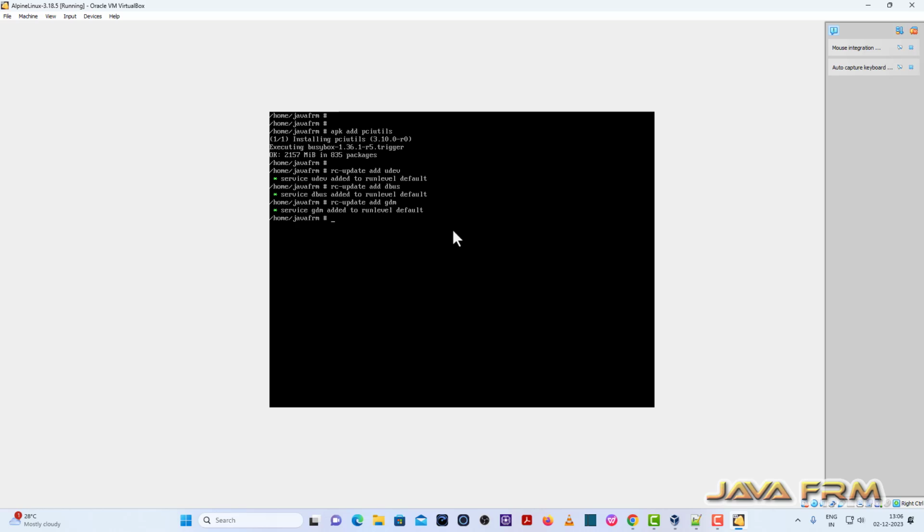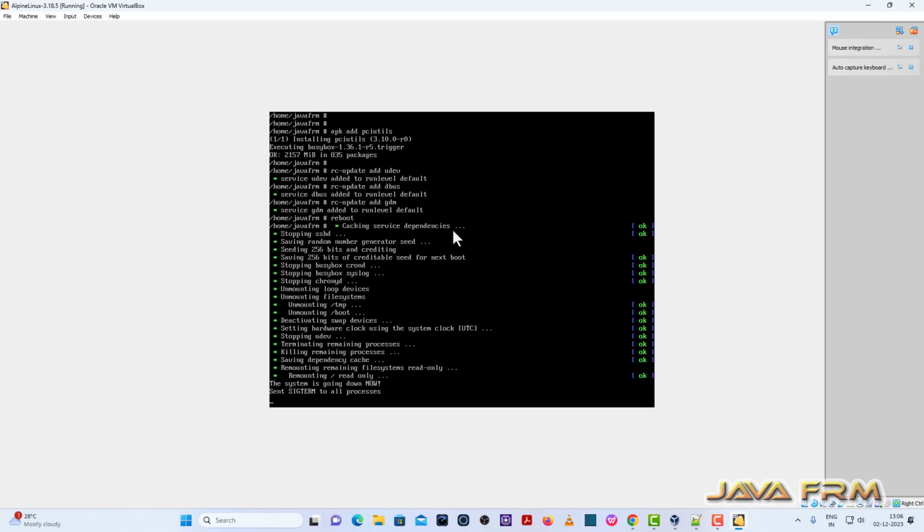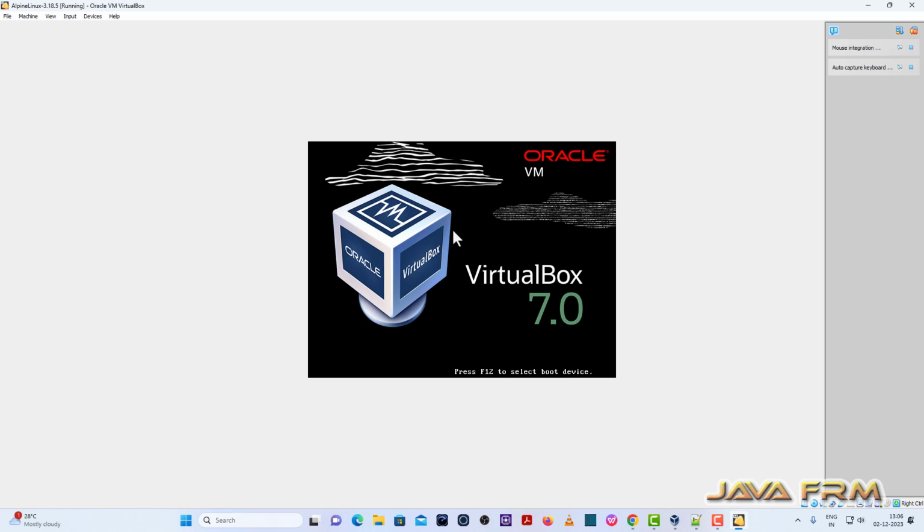Okay, next finally I am adding GDM, the GNOME Desktop Manager. Okay, rc-update add gdm. So these three services are added in the startup of the operating system. Okay, now I am rebooting.